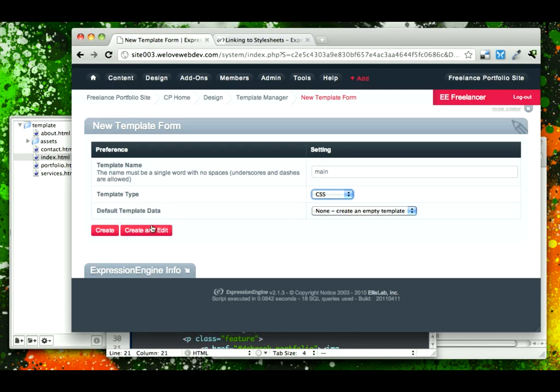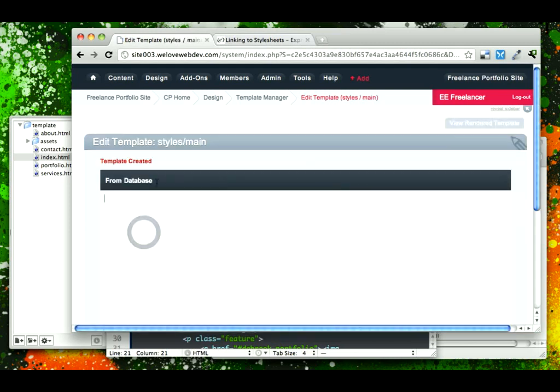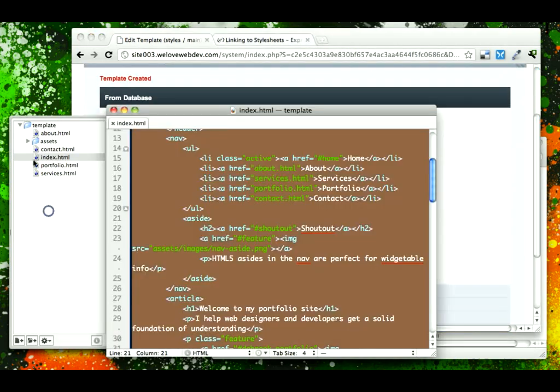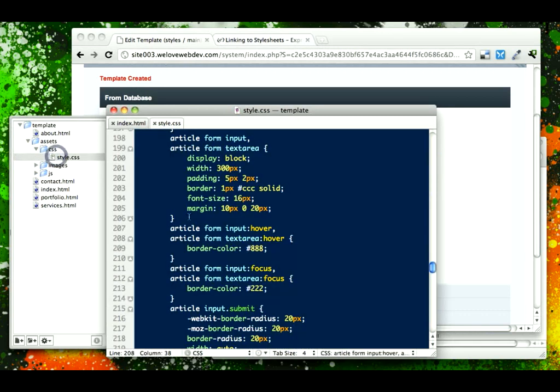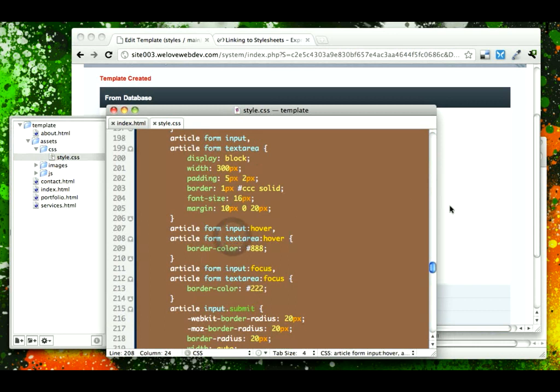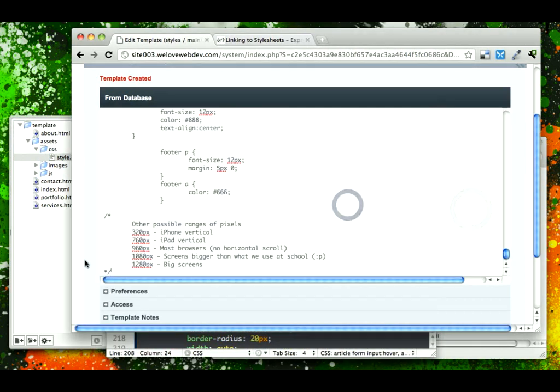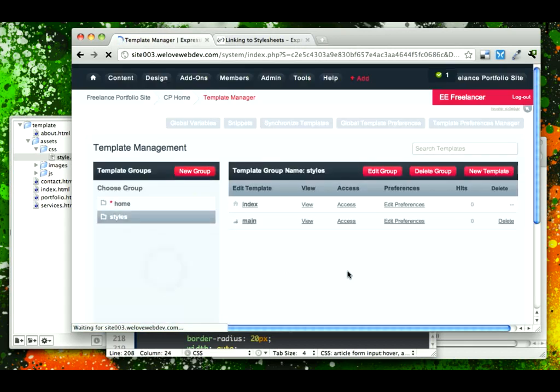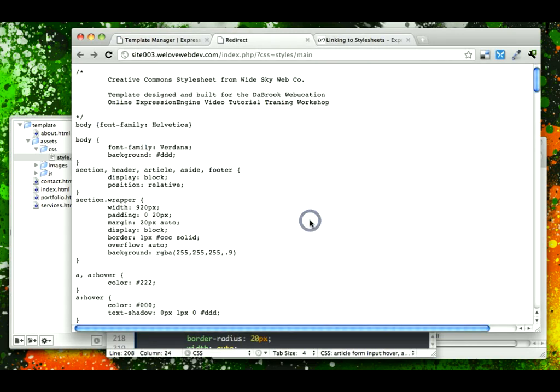None, we don't need to duplicate another entry, and we're going to click this button here that says create and edit, and that will go ahead and create the styles main sheet and open up the text area to edit it. We'll go back to our template, get our main CSS file, and we'll just copy and paste all of that into the ExpressionEngine control panel. So now we have our styles CSS file, and if we click to view that, we can see that it's all up there.